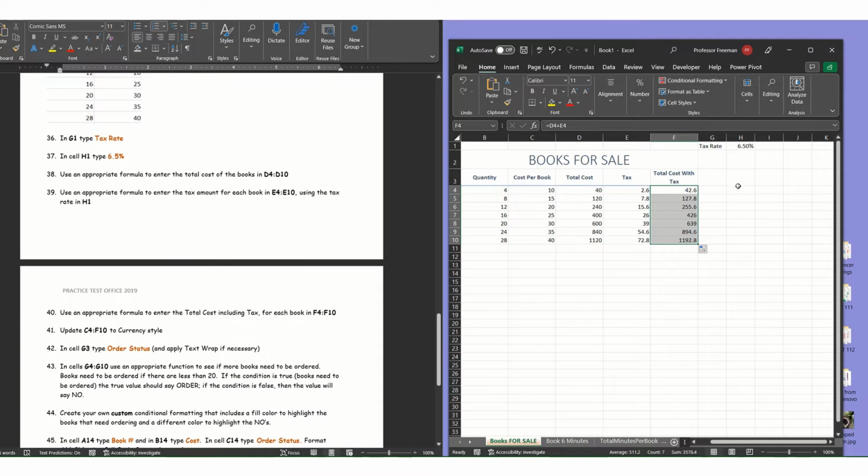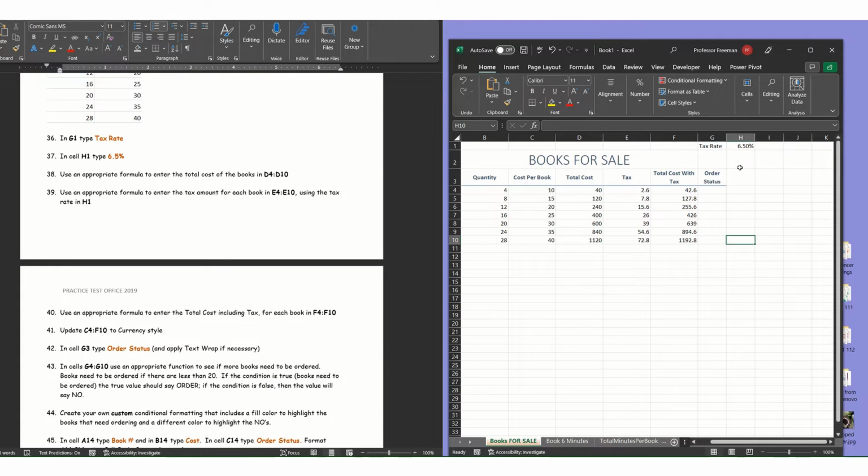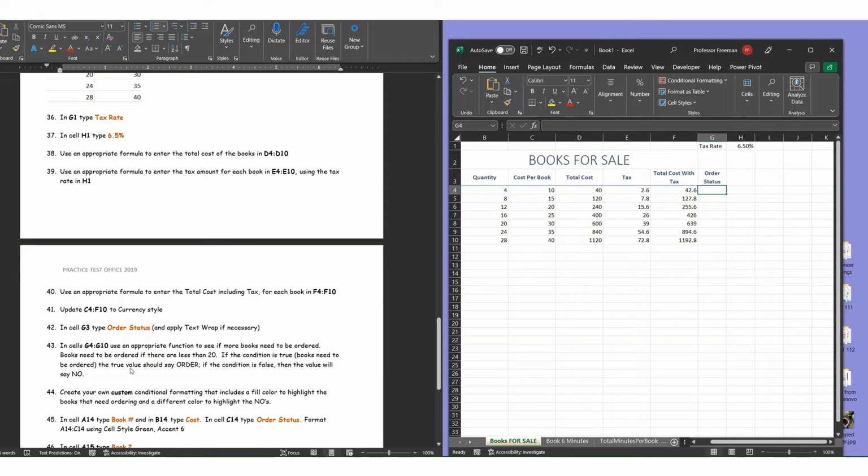In G3, type order status. Right, you're going to want to make sure to wrap the text. I'm going to click outside of it. Make sure you're formatting. We need an underline in here. Remember from the other one, we're just going to click on heading 3 again. It puts our underline. The order status. Books need to be ordered if there's less than 20, otherwise no.